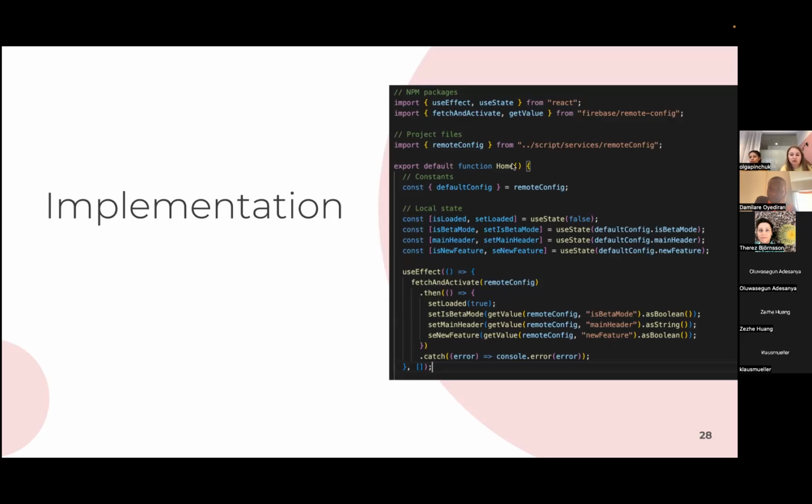Here I call the method fetch and activate. It does everything at once. And when we fetch our remote config, then to get the right value, we need to call the get value method and pass remote config and the key of what we want, and also call the method as boolean, as string. I think there is also as number and as JSON, because it wouldn't show you correct data without this.